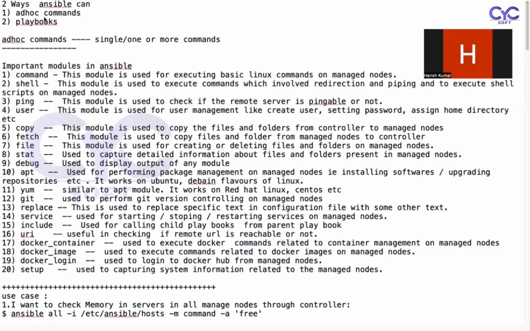Coming to ad hoc commands, we work with them based on the different types of command operations, using one or more commands. First is command. What is command? It is used to execute basic Linux commands on the managed nodes.